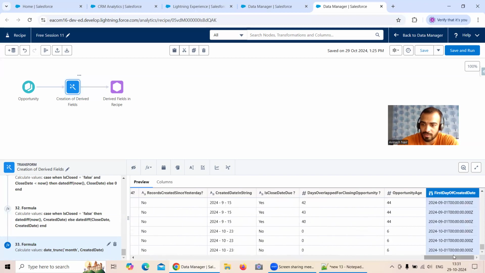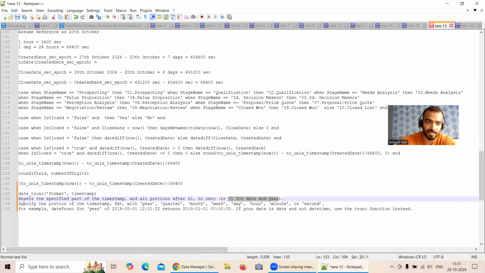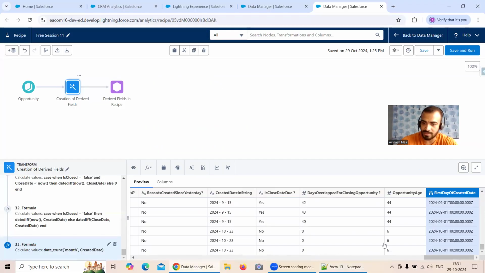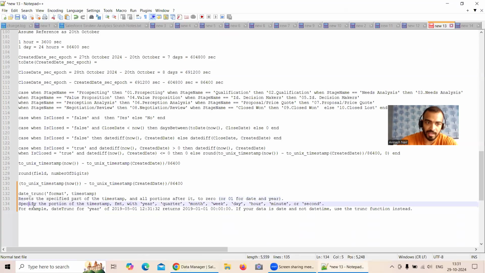Let's completely go to the right. And here you see 1/10 and 1/9. So basically, what is this date trunk doing? As it's mentioned over here, let's read it once again. Resets the specified part of the timestamp and all the portions after it to 0. Like the timestamp is 0, as you can see here. That's completely fine. And specify the portion of the timestamp with year, month.